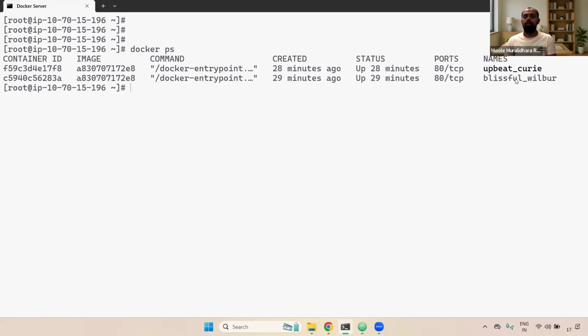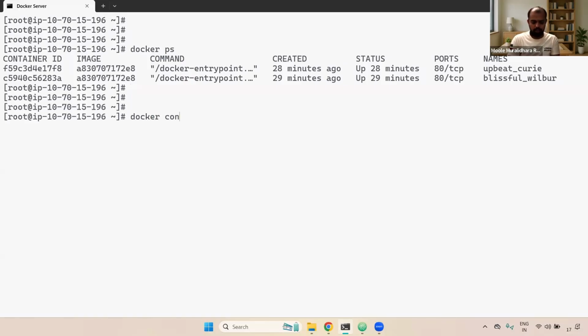Now, if you want to rename this particular container, you can give the Docker container rename command, then the container ID, and then the new container name. For that, if you go here, Docker container rename command, and here I'm giving this container ID, and then nginx. For example, instead of update, I'm giving nginx. Now you can press enter.